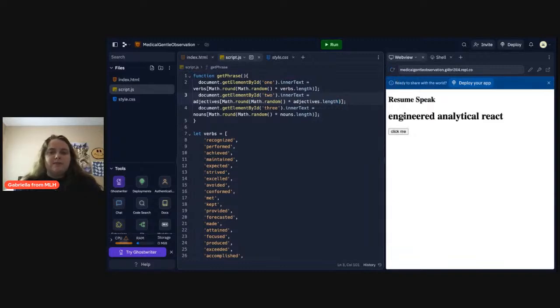So here, we'll click this button and all three are showing up. If you click again, it randomly shows up. It's just chance that engineered showed up twice. As you can see now, it's produced best app, analyzed administrative system, utilized readable Photoshop, and the bones of the app are working.